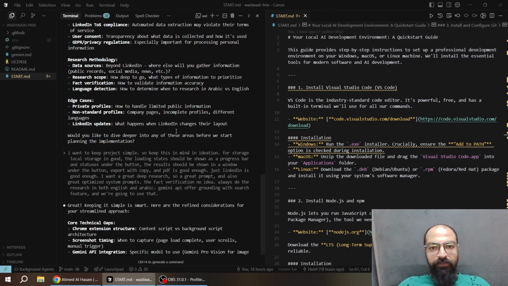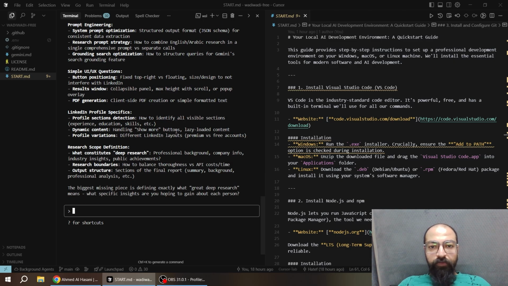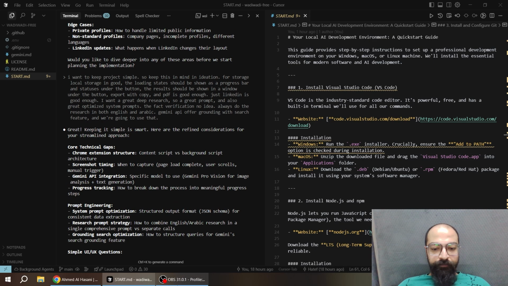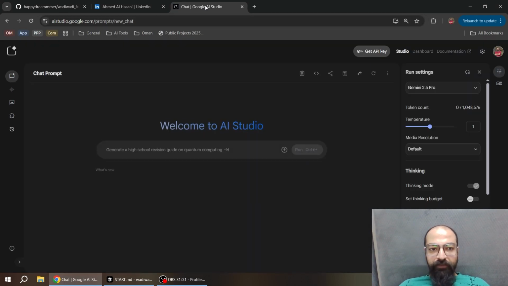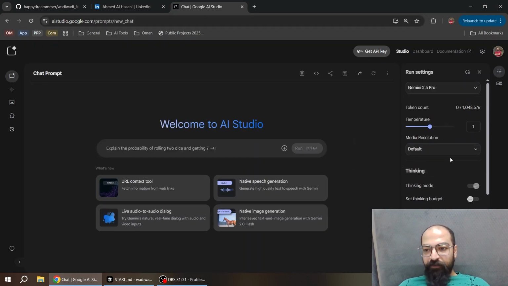AI will hallucinate a lot and will write code sometimes wrong because it doesn't know exactly what we're going to do. So instead of repeated cycles of failure, I'm going to provide a detailed documentation on how to use the Gemini API so it can write the correct code in the first try. So I'm going to go to AI Studio. It's free and we can use it here.